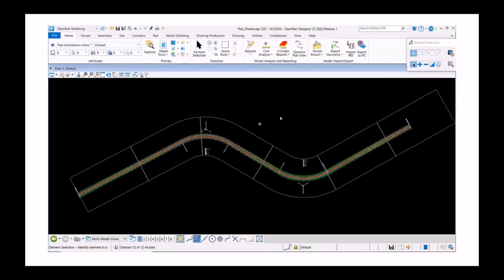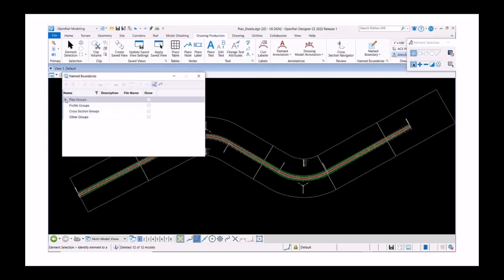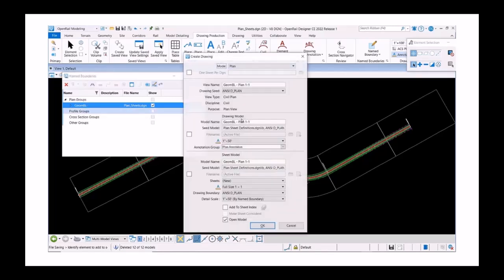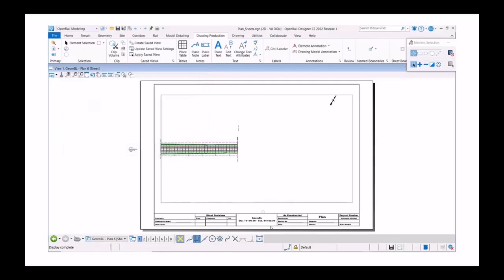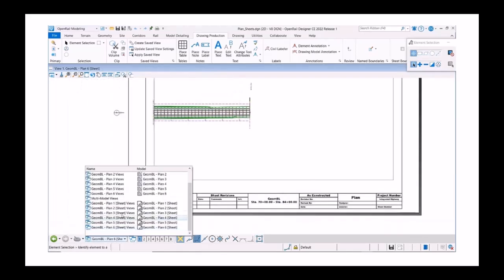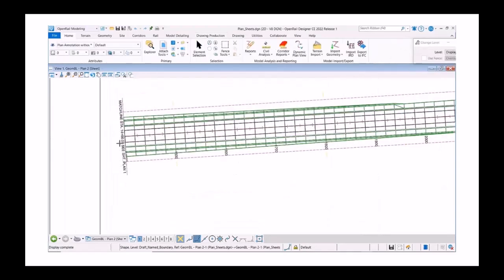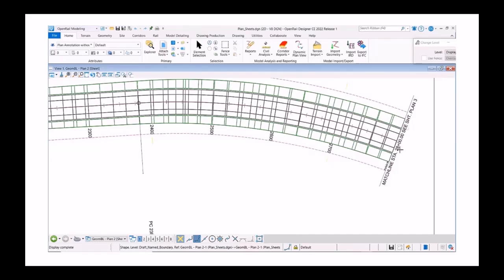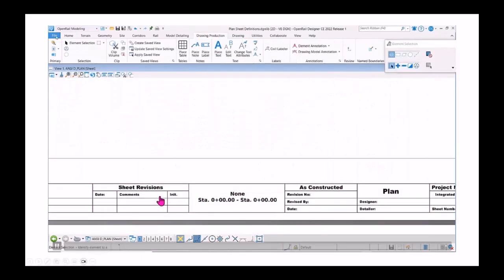So I can also include the alignment name in this case. So for plan sheets, I'm going to go ahead and create the drawing and hit OK, and I will see the alignment name, which just happens to be GOMBL or baseline, and the station range. And as I move about, I'll see that, and it should match with my match line. And again, that is just a text favorite that was added in the 10.11 release.